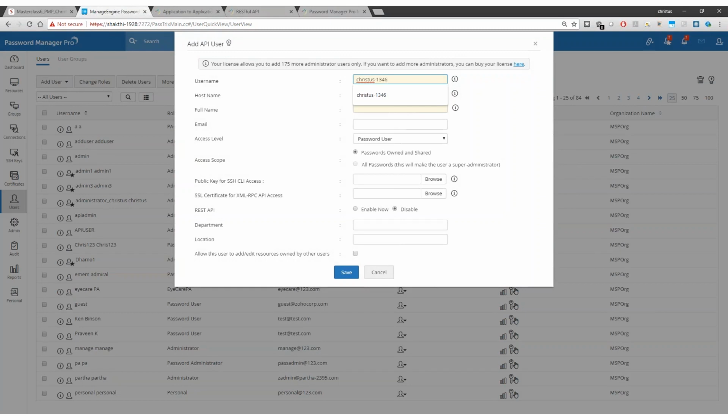So the username can be anything that you can understand to identify that it's an API user, or anything that you can identify that you add in Password Manager Pro. The host name is very important, using which we do the first level of authentication, kind of your login name, an account name that you provide in order to log in is what the host name is that you have to provide for API. And I would use the same thing as the full name. Here you can specify a FQDN as well, based upon your choice.